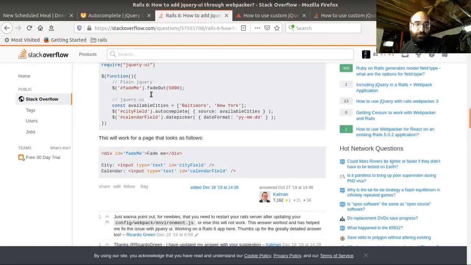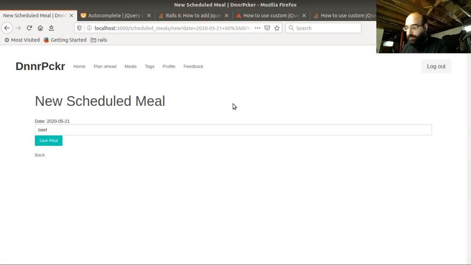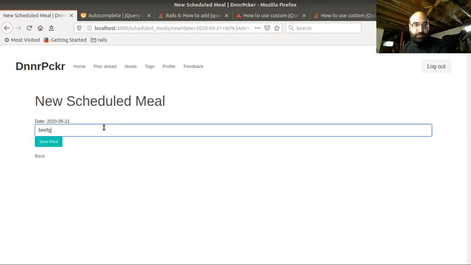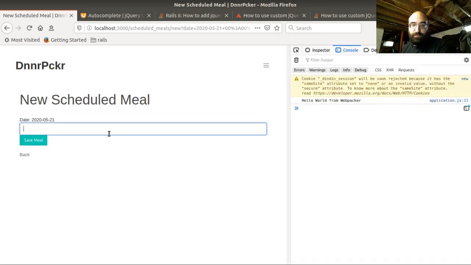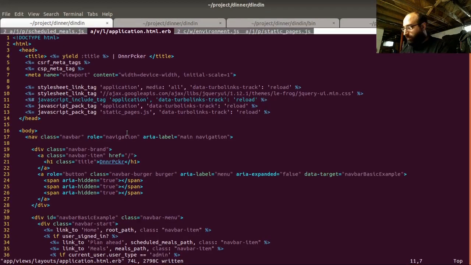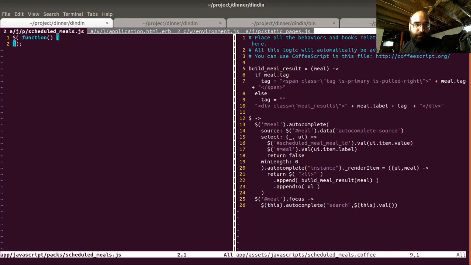And let's go to the page. Let's just make sure everything is now broken. Okay, so it's not popping up that. Let's see. Yep, nothing is auto-completing, so that's good. Let's open up our tools just to have the console open, see what's going on here. Look, hello world from webpacker. Okay. Yeah, nothing is happening. Nothing is firing off.